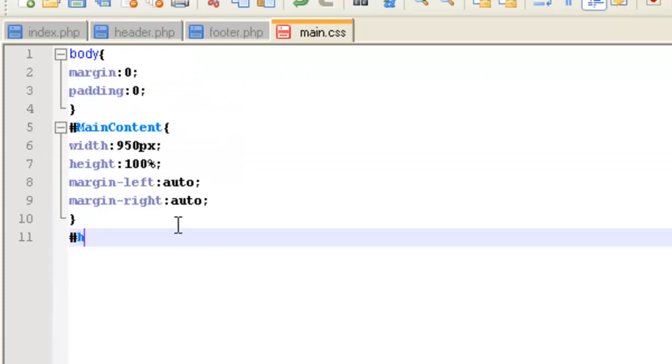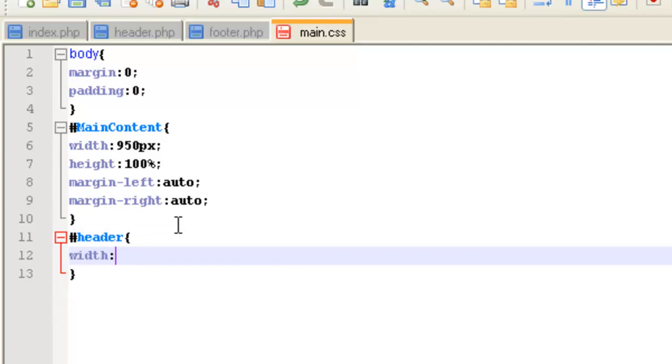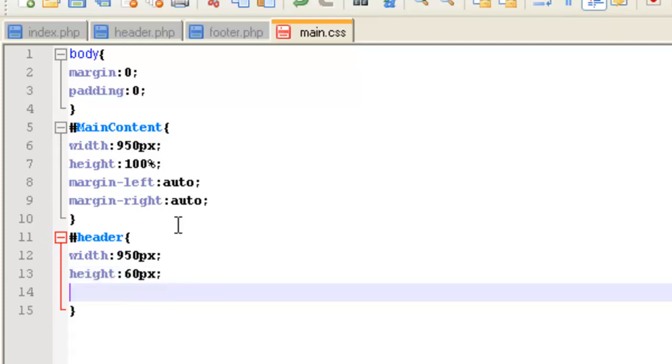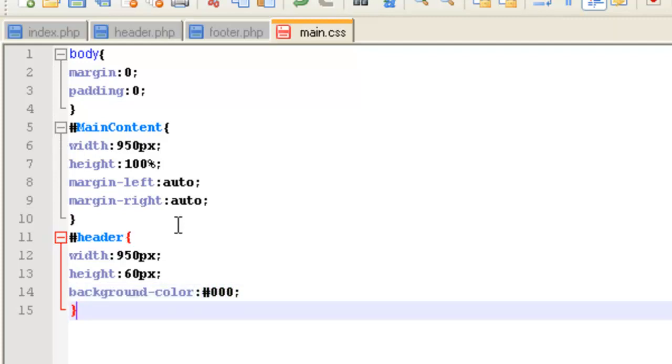So the header is gonna be a width of 950 pixels, and let's say the height of it is gonna be 60 pixels. Alright, so the color, I haven't really decided on the color yet, but let's go with black. So background color, and let's make it black. Now we save this and go to our browser and refresh it.